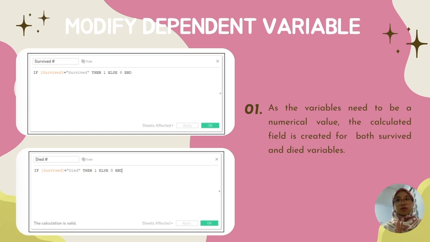So for this algorithm, the first thing we need to do is modify the dependent variable. The dependent variables are as shown in the figure. We have two dependent variables, which are the survive variable and the dead variable. As the variable needs to be in a numerical value, a calculated field is created for both the survive and died variables.